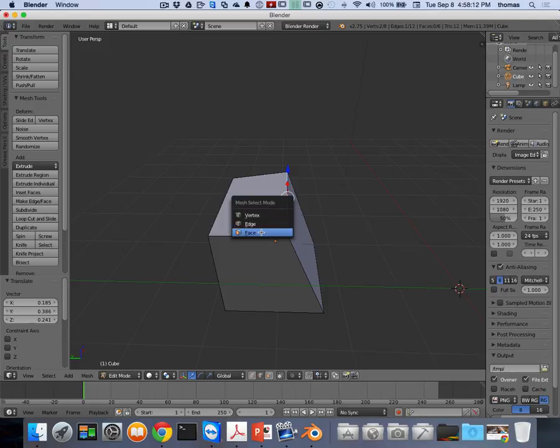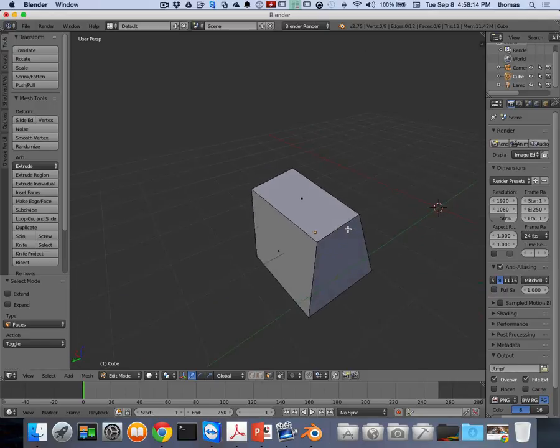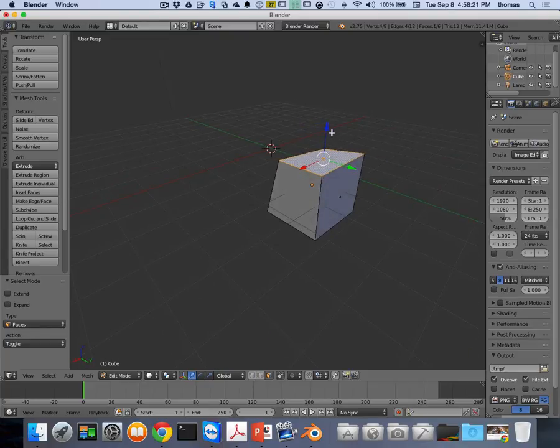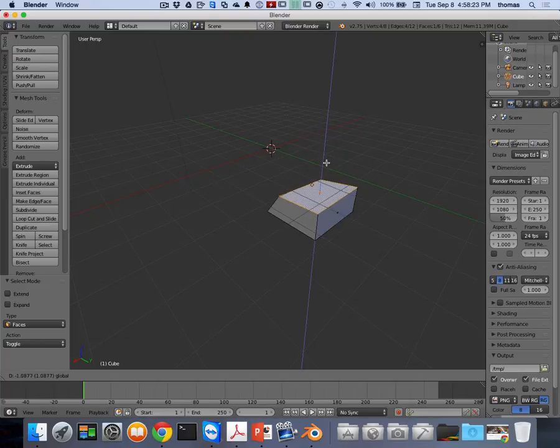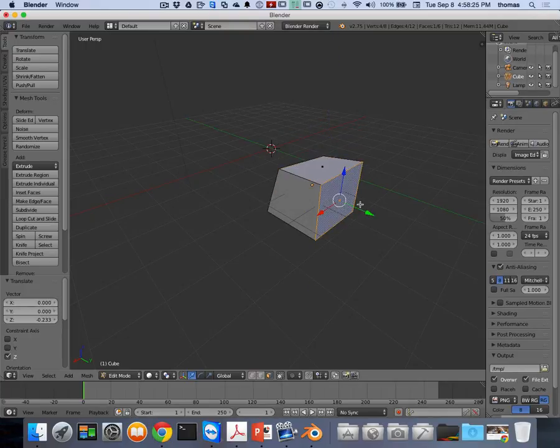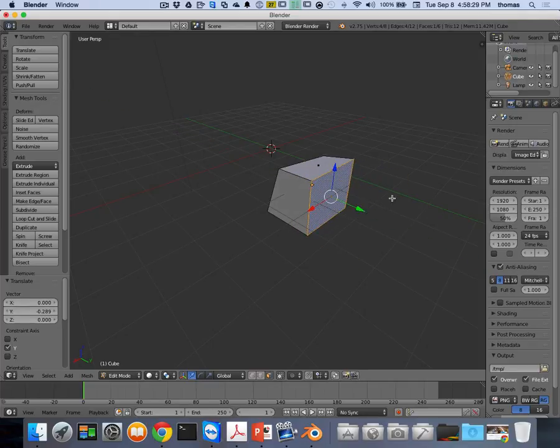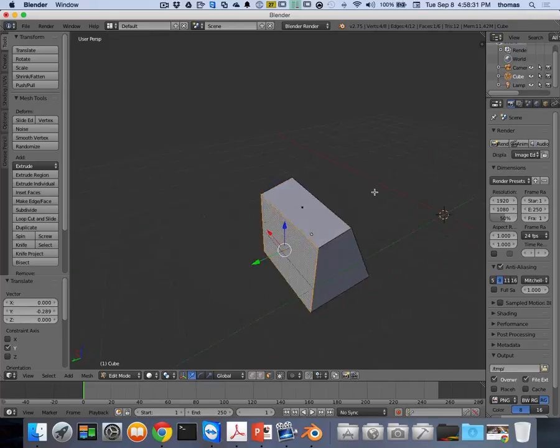Control Tab, I can go into face select mode. And if you notice, when I go into face select mode, I have these little dots in the middle of my faces that allow me to select just the faces that I want to manipulate. Up and down, as an example. I can move them, I can grow and shrink my object the way I like. So very, very simple stuff.